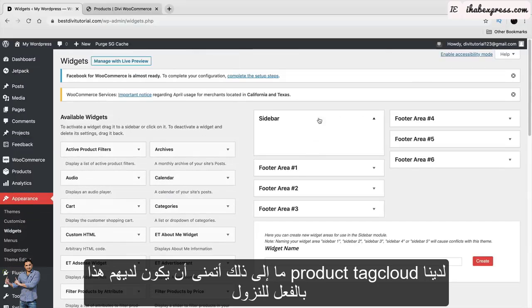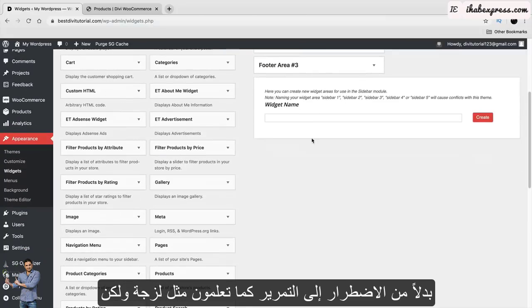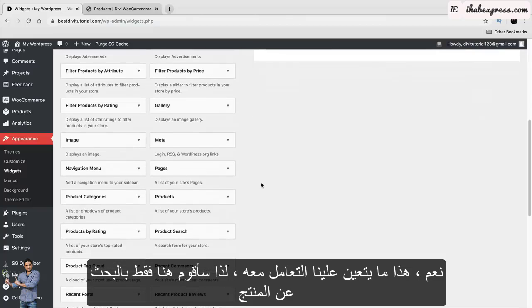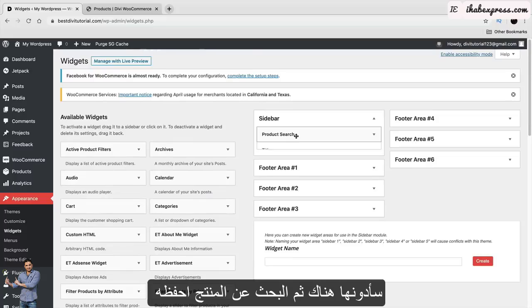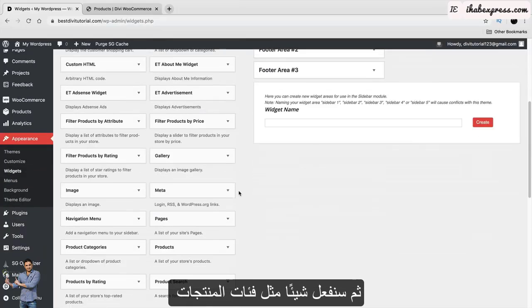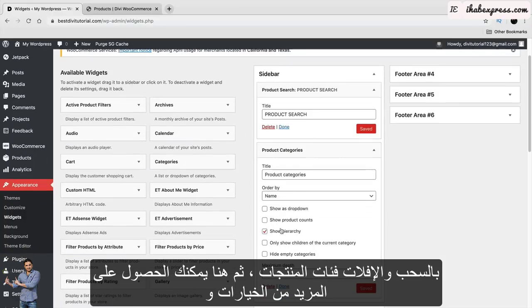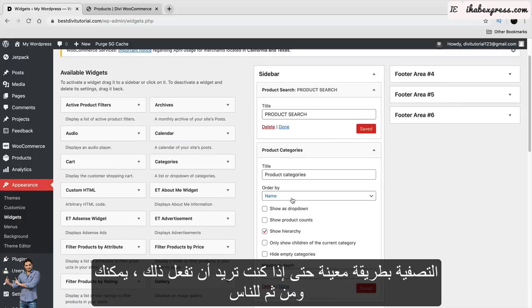I wish they would actually have this sticky, to go down, instead of us having to scroll. But yeah, that's what we got to deal with. So right here, I'll just do product search. I'll just throw it in there. Save this. And then we'll do something like product categories, right? Just drag and drop product categories. And then here you can have more options and filter by a certain way.